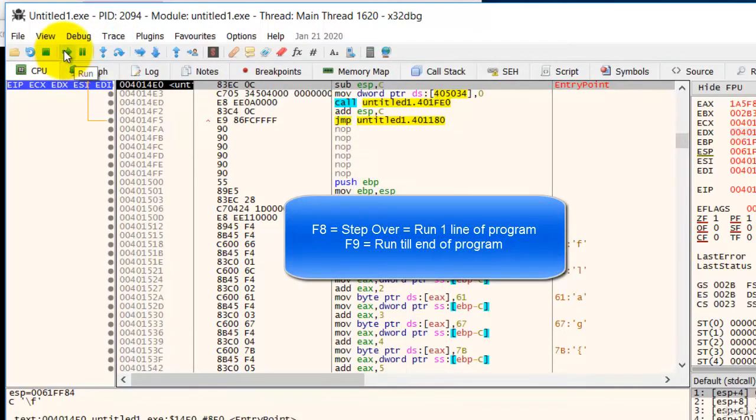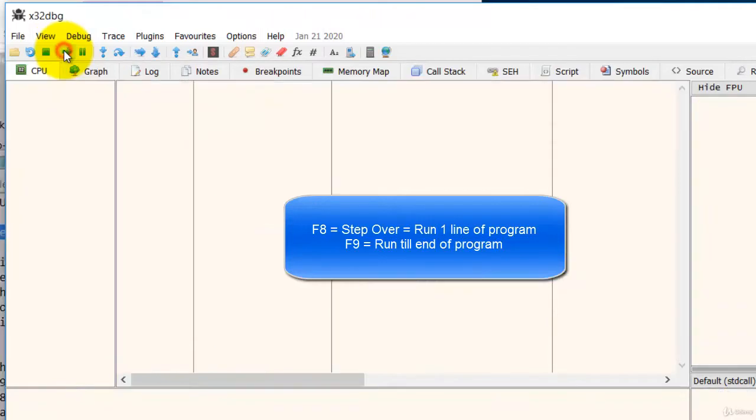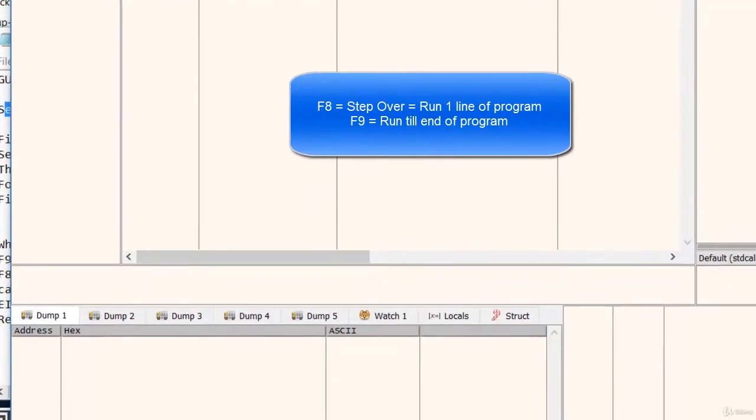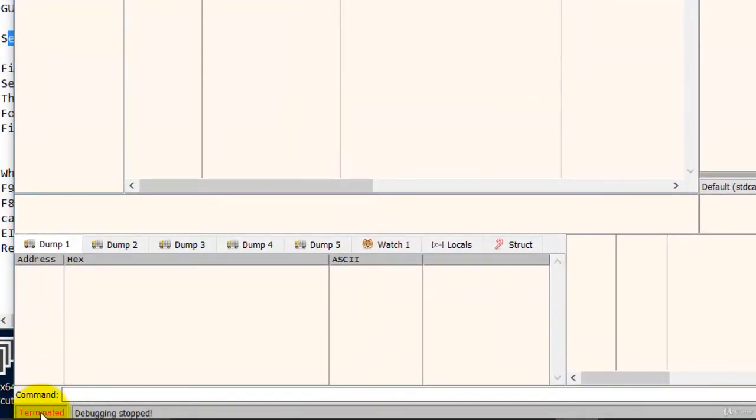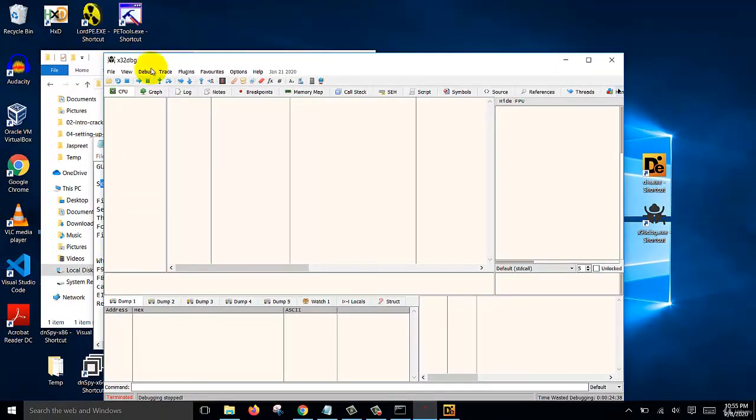If you click this button, run, or press F9, it will run and end the program. That means it will go through the program without stopping, and your program has terminated. As you can see on the bottom left corner, terminated, debugging stop. So we don't want to press F9 all the time. That's why we need to press F8 after pressing F9 to hit our entry point.